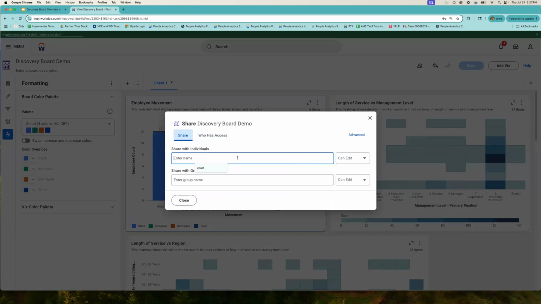If you want to share it with specific individuals, you can look them up and say, I only want these individual people to be able to edit it, but overall security groups, these are the ones I want to be able to go in and view it and look at it.